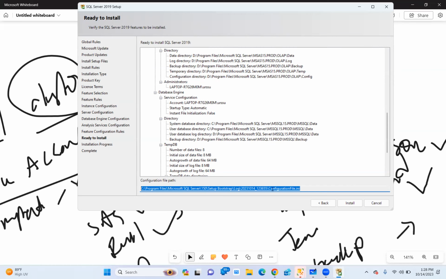SQL Server. And just click on install. It will install the SQL Server. That's it, sir. So very simple, because I explained every component, right? That's the reason this much time it took.